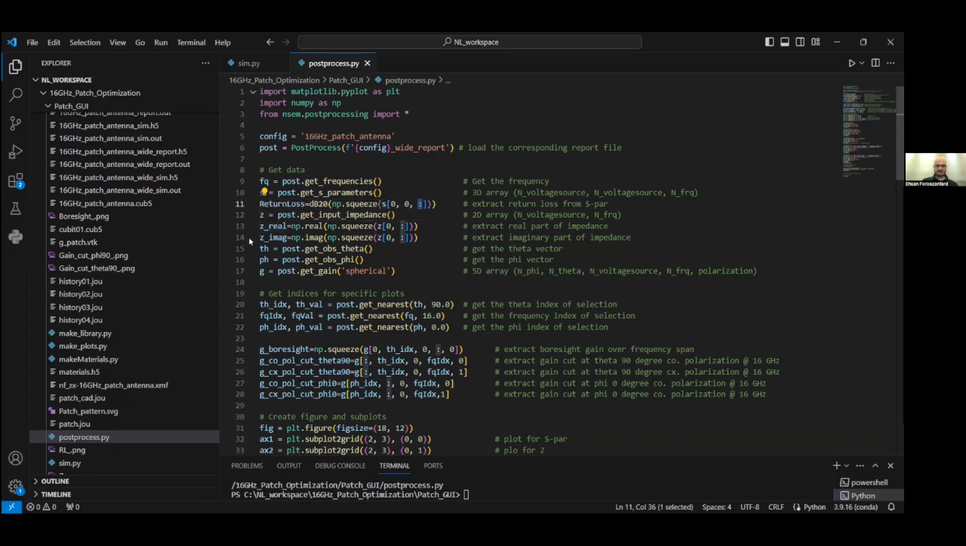And the last part that we wanted to look at is the far field data. First we need to extract the theta and phi vectors. We can do that by writing post.get underscore OBS underscore theta, and similarly for the phi. So we are extracting theta and phi, and the last is to get the gain. So we can write post dot get underscore gain.